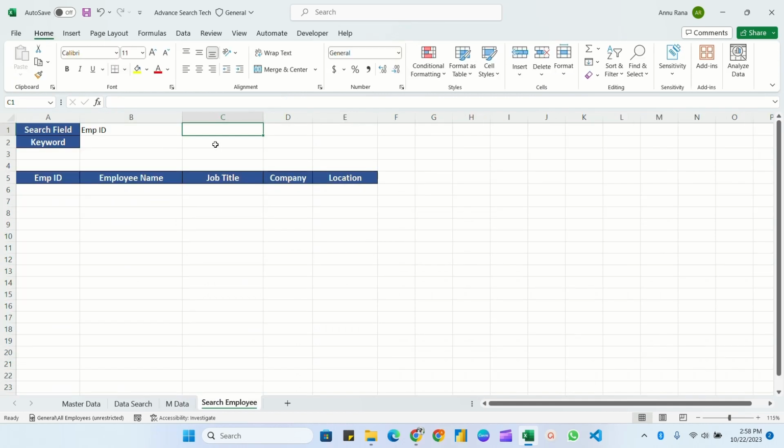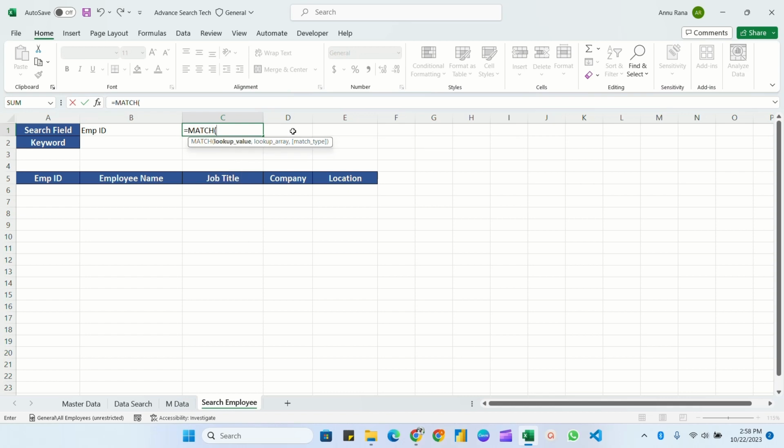Now come to this sheet. Here, the first formula I'm using is MATCH: equals MATCH. We have to provide the lookup value. So the lookup value would be the search field.